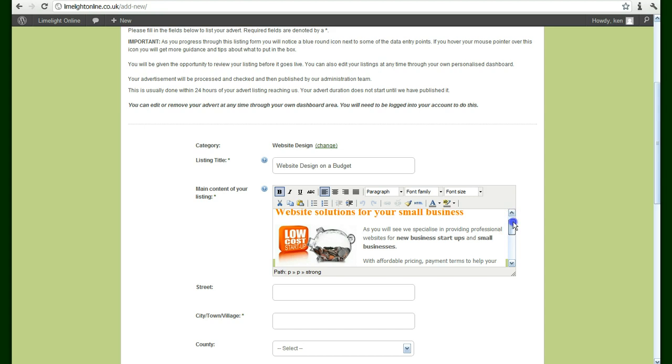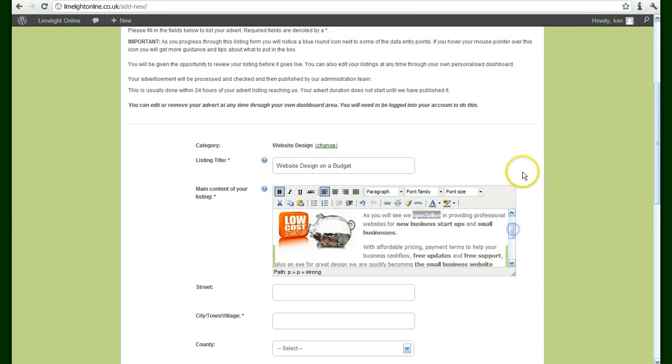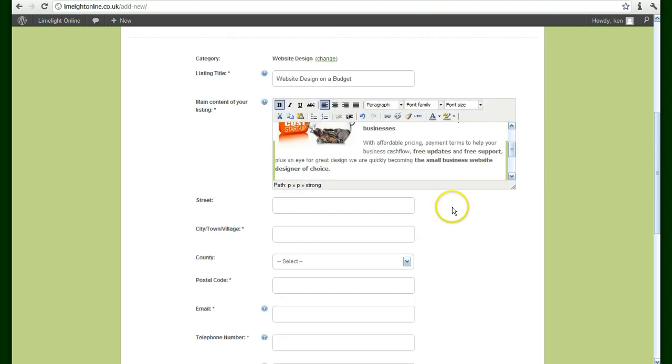Now the beauty of this system, as you can see, we've got these items here which is pretty similar to the Word document. If you're used to typing into a word processor, you will see we've got all these buttons here. So if I wanted to highlight the word specialize, I'd highlight it, click on B for bold, and it bolds it. So you've got a way of formatting your advert in the form itself, which is really useful. It's got a memory in there as well, so when I just start to type in my address, up it comes.